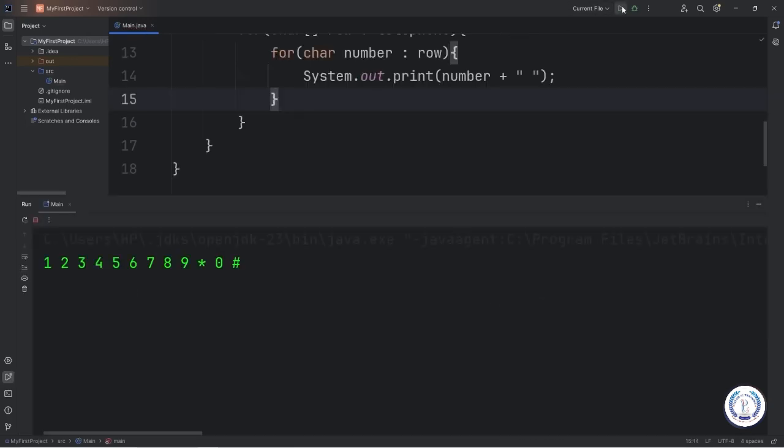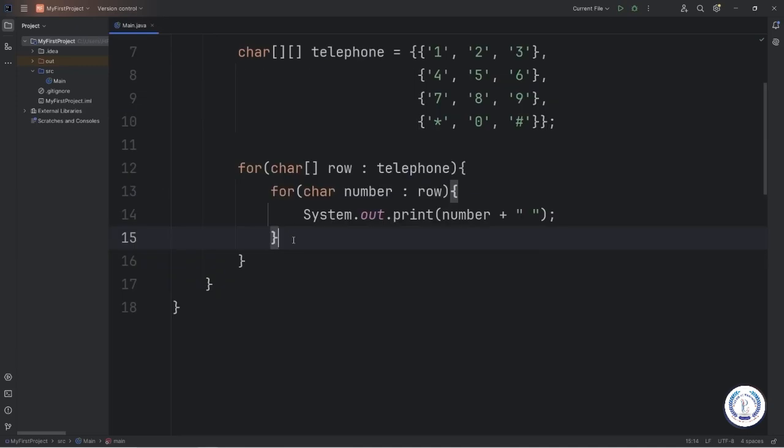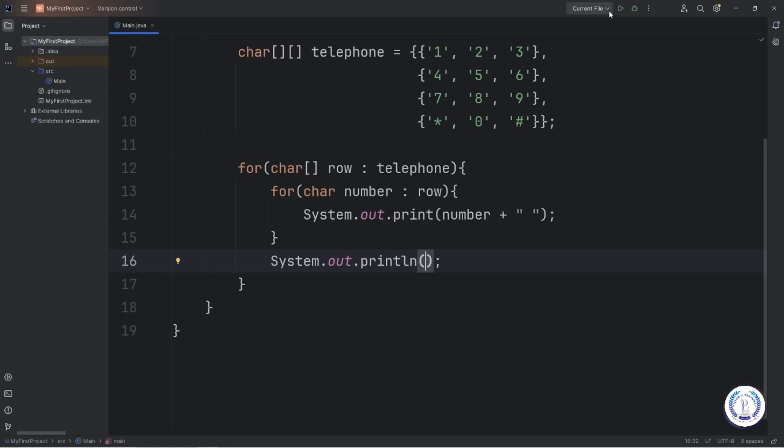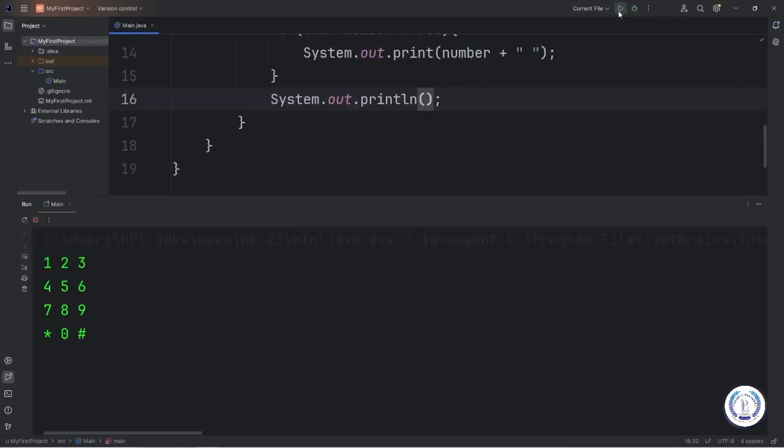Let's do a test run. After each row, I'm going to print a new line character. So when we escape the inner for loop, I'll add an empty print line statement. And here's our telephone. We have rows and columns. It's a two-dimensional array of characters.